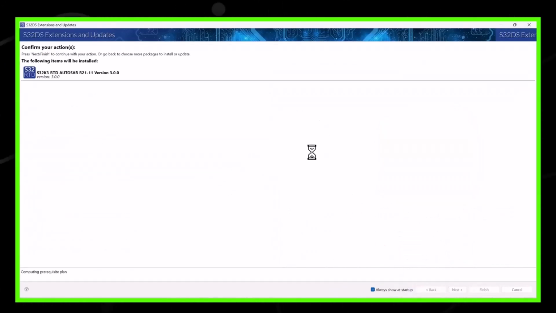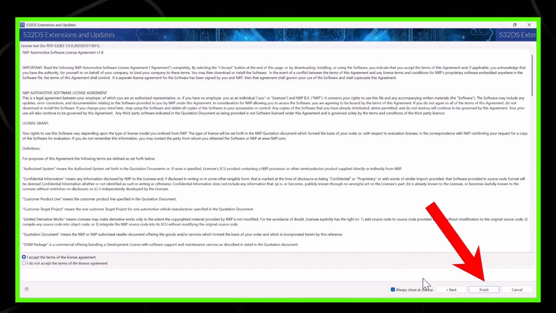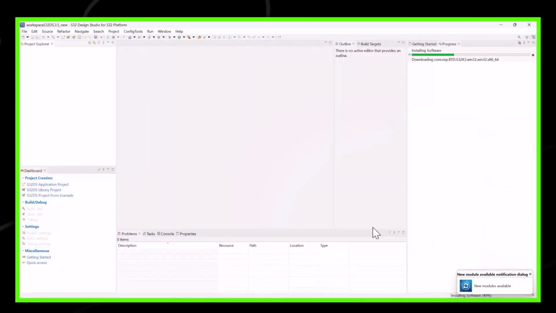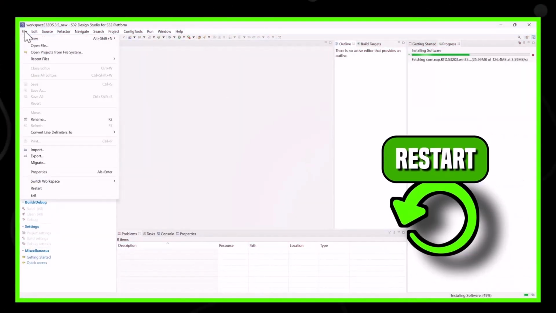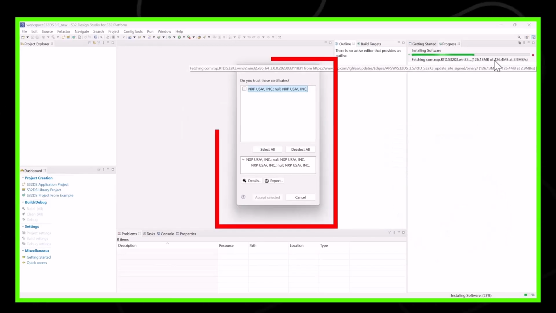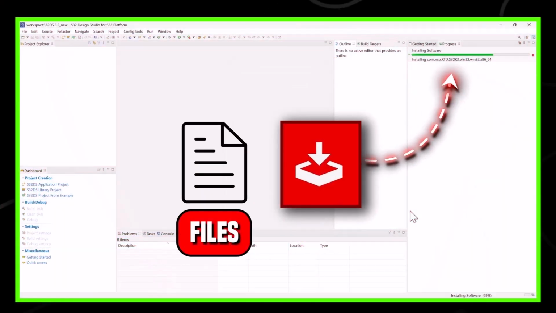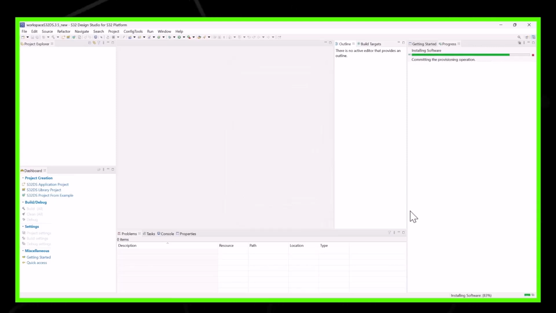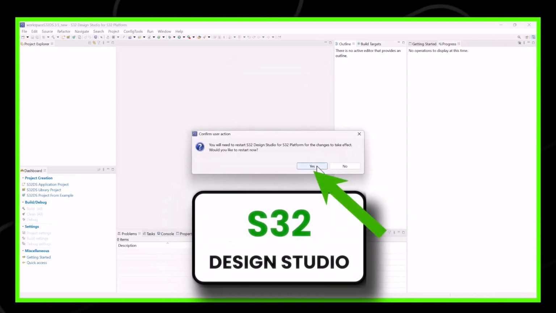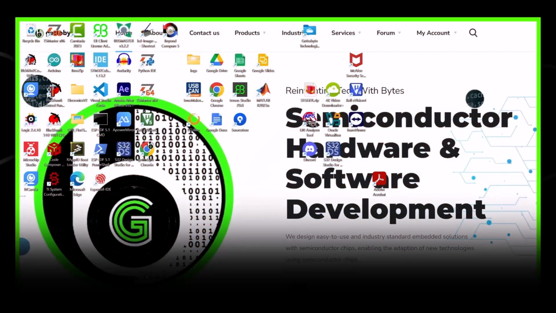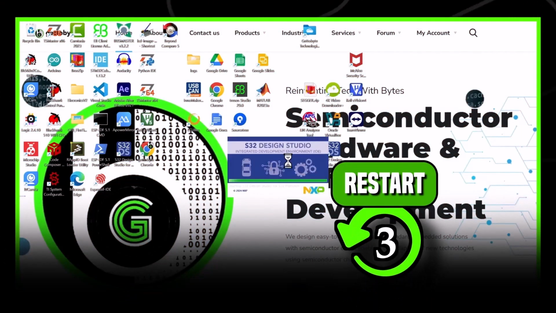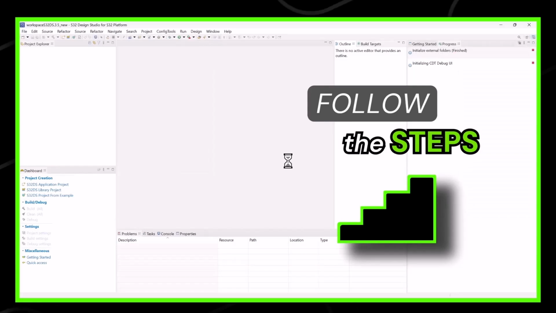And the third step is this one. It is just S32K3 RTD AutoSAR 3.0.0 version, then click on finish, and it will again be installing and asking you for a restart, and for accepting from the server. Just click on it and select all, then click on accept selected, and it will again be installing the files, and in the end it will ask you for a restart of the design studio. So restart, this is the third time we are restarting, and just follow these steps, as these steps are mandatory for successful installation.